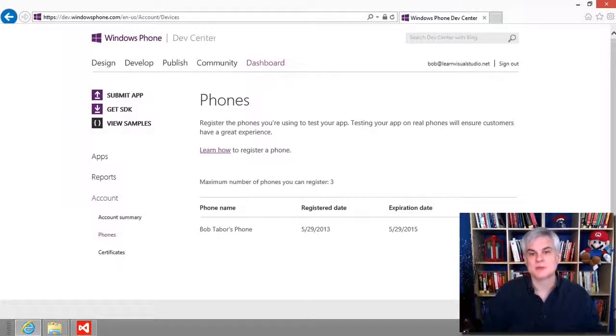We talked briefly about how to obtain a Windows Phone Dev Center account, which is necessary before you go through that whole process. All right, so we'll pick it up in the next lesson.